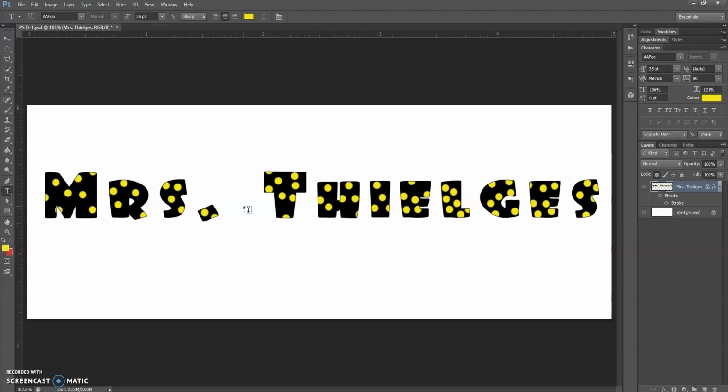You can't change it as text. You could change the color still, if you wanted to, we could do that. But you can't change the font, the size, or the font style anymore. Those are set. So just some cool things to do with your text.